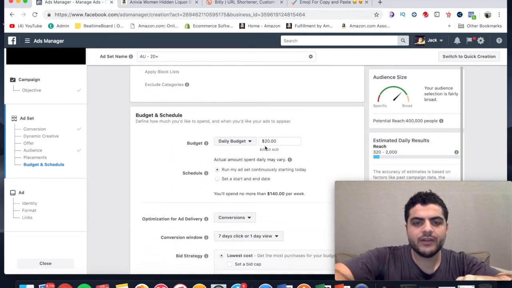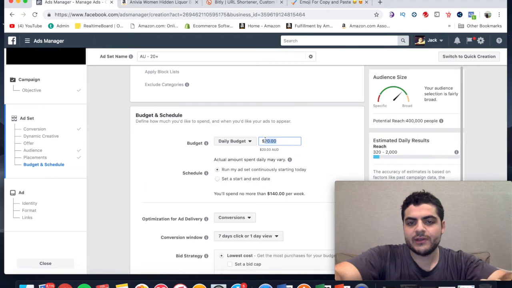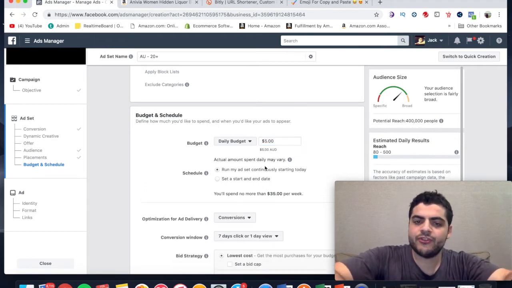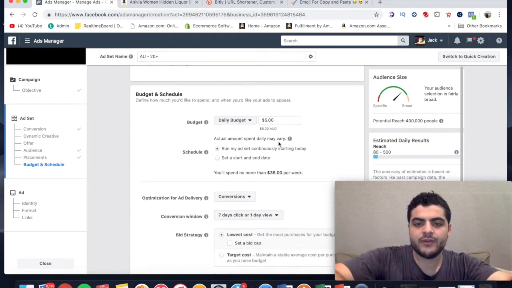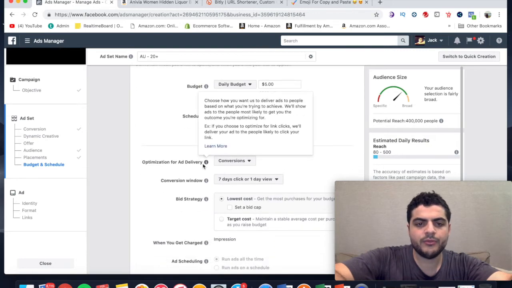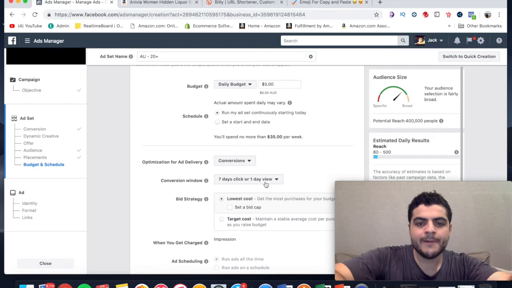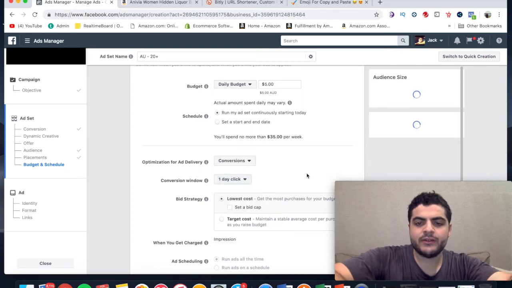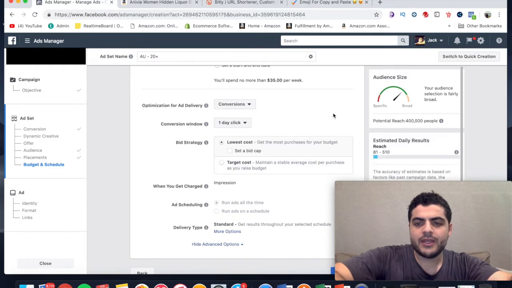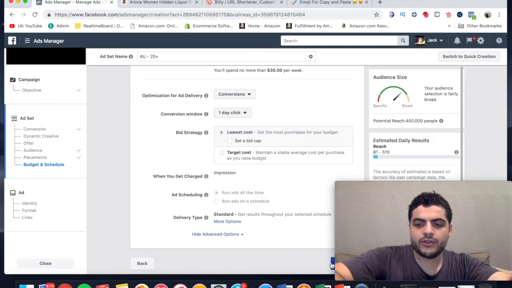Okay, we want to leave the rest of this here. So this is your daily budget. What I would suggest is doing $5 a day and just go run my ad set continuously starting today. You'll spend no more than $35 a week, and you can stop it whenever you want. If it's not profitable, you can stop it, start a new ad set, or you can optimize it, niche it down, start again. You can take it down to $1 a day, $2 a day if you want, but I would suggest starting on $5 a day. So obviously our optimization for ad delivery is conversions. Conversion window, just go to 1 day click. That's been what's worked best for me. And we can leave pretty much the rest. So you want to go down and hit continue.